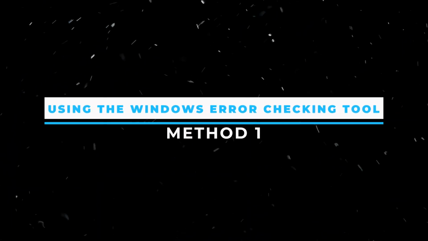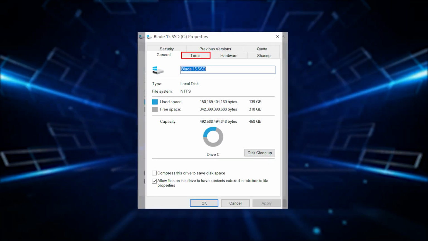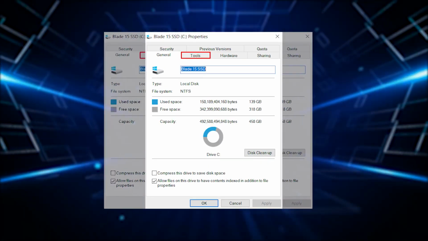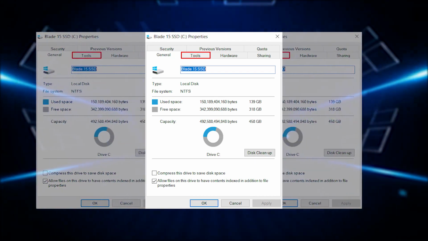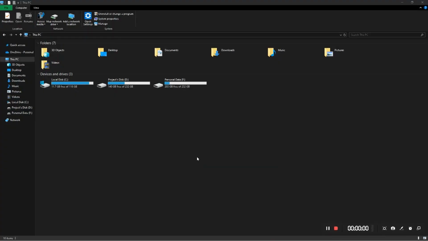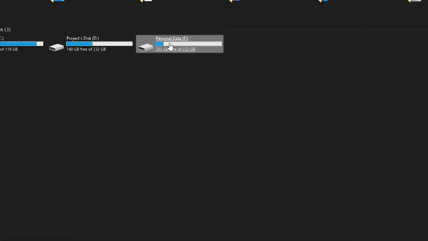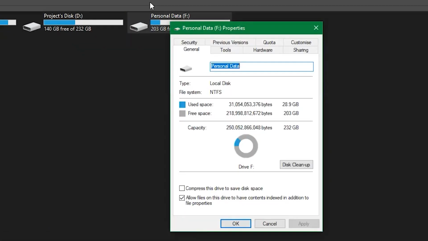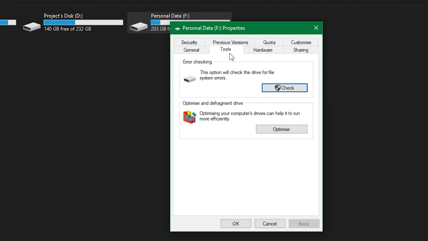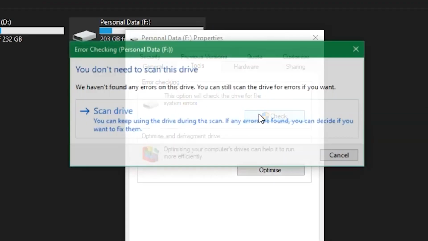Method 1. Using the Windows Error Checking tool. Our first method is using the built-in Windows Error Checking tool. This tool scans your hard drive for errors and attempts to fix them. First, open This PC and right-click on the drive you want to check. Select Properties, then go to the Tools tab. Under Error Checking, click Check.